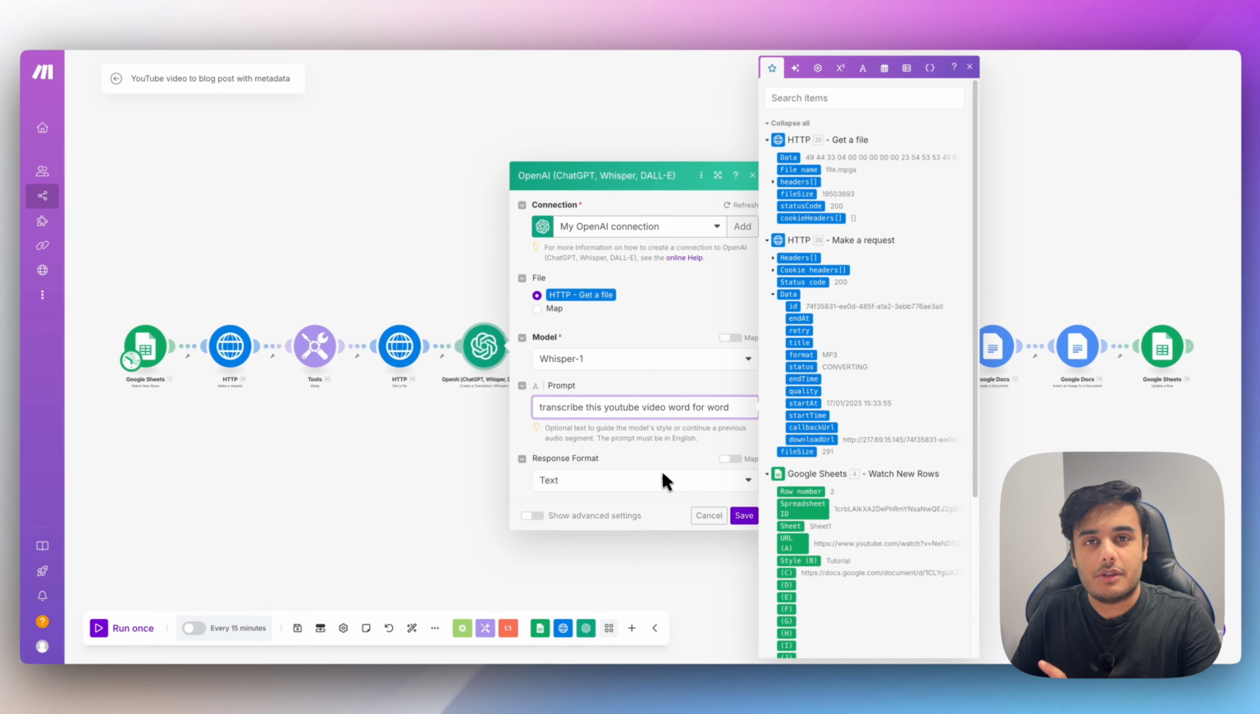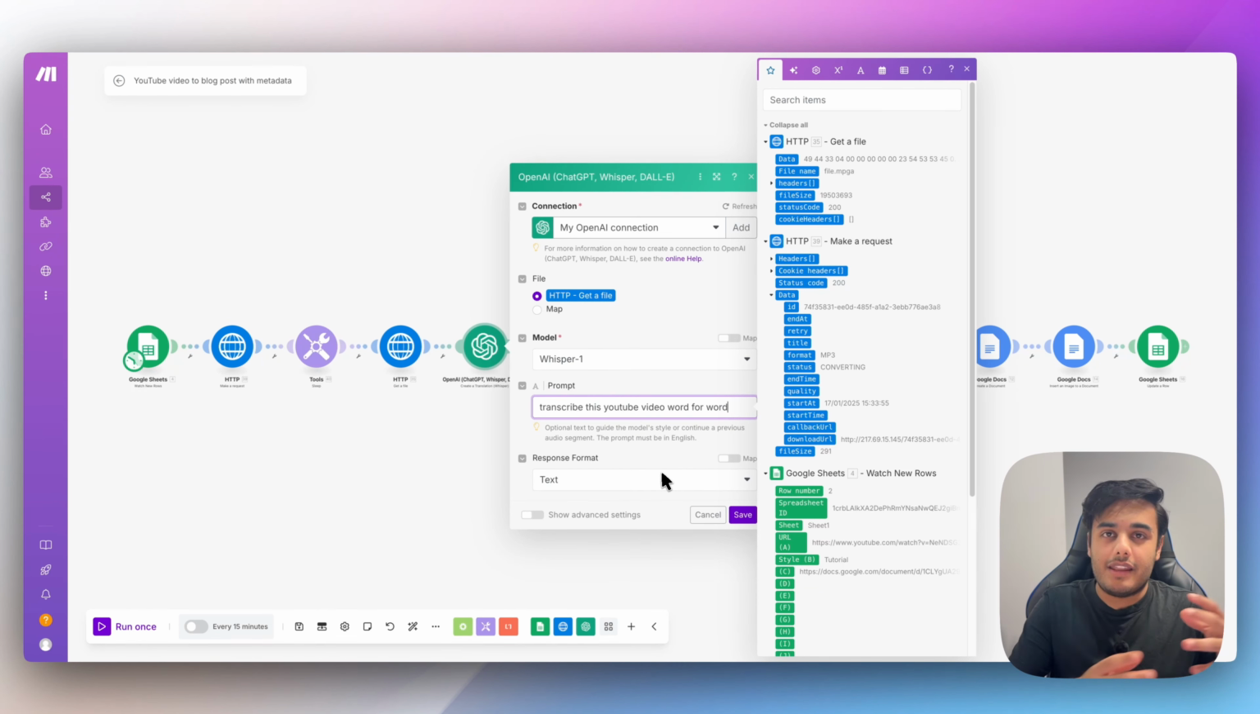So what this will do is get that MP3 file, and any words, like right now what I'm saying, will all be turned into text, so we can turn it into a blog and get all the context of the actual YouTube video.